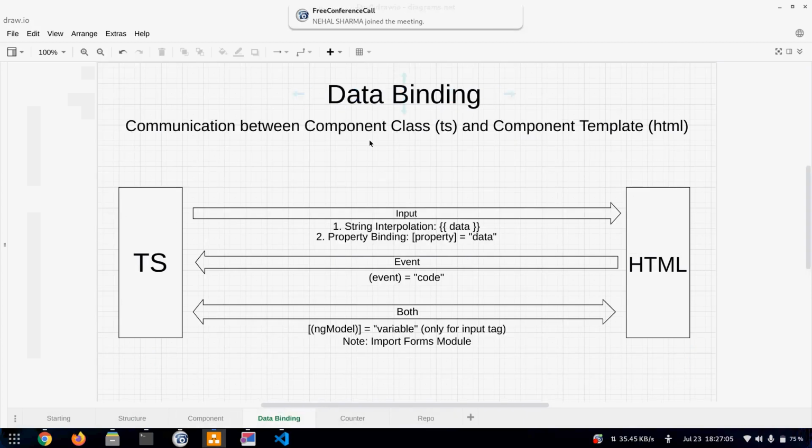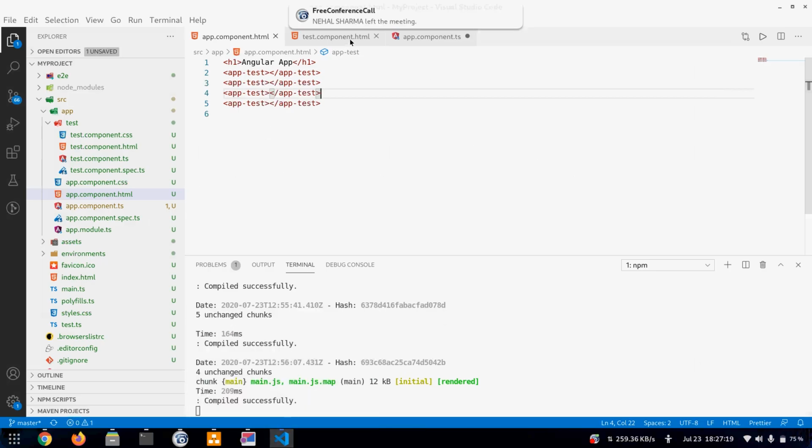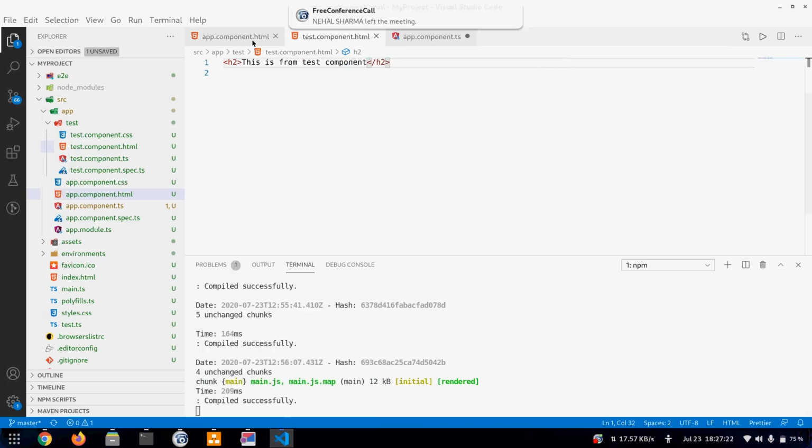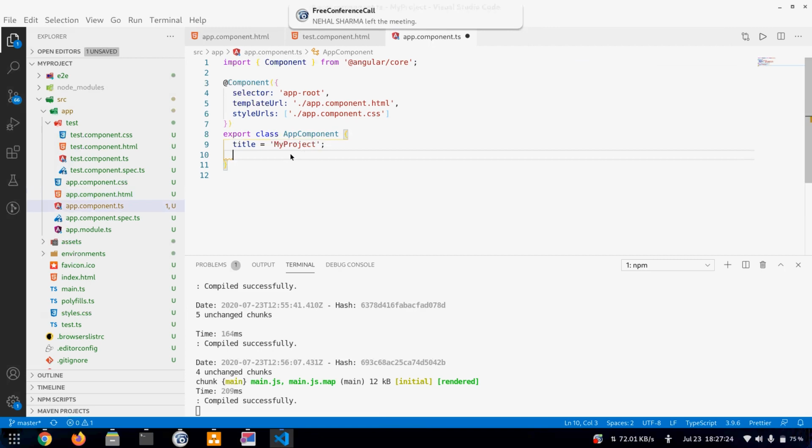So now we'll see data binding, that is, how we can use the data inside the TS file to get displayed in HTML. So first we have string interpolation. Let me show you. Like in app component.ts, I have to say name. Okay, so I added a property here named name, and it contains a string, test name.